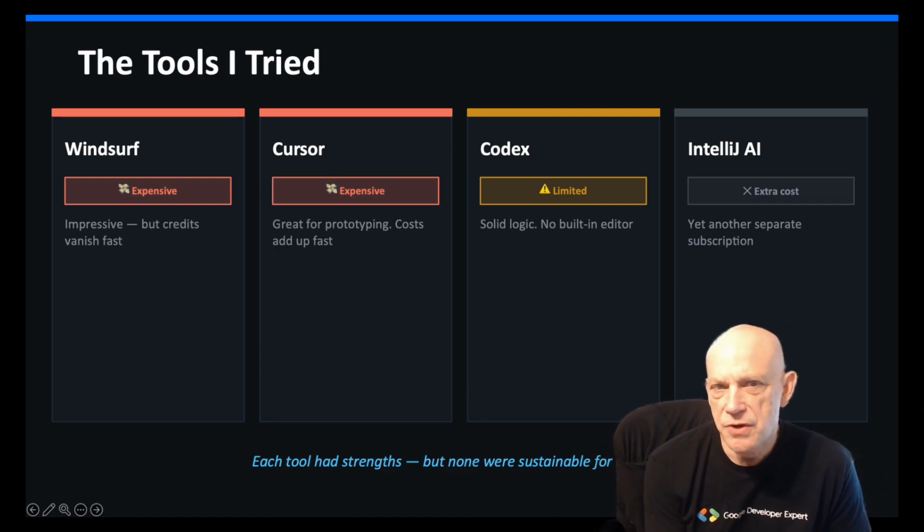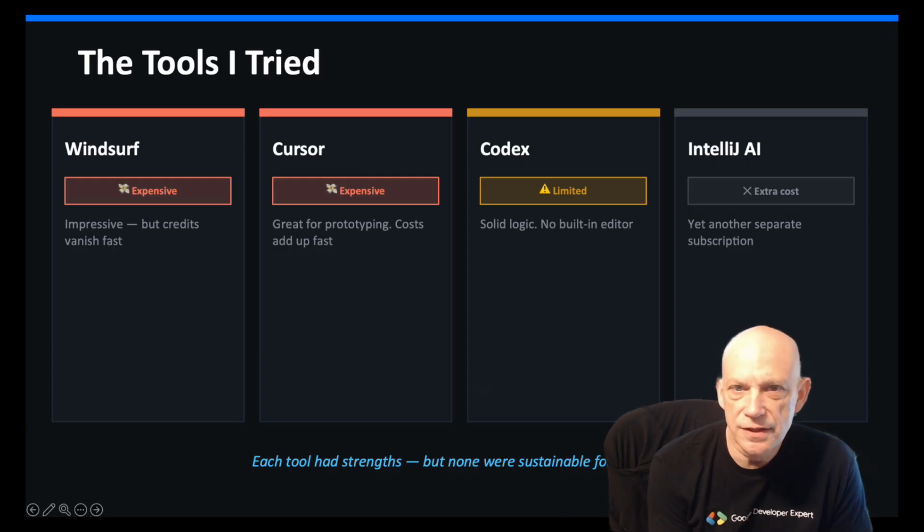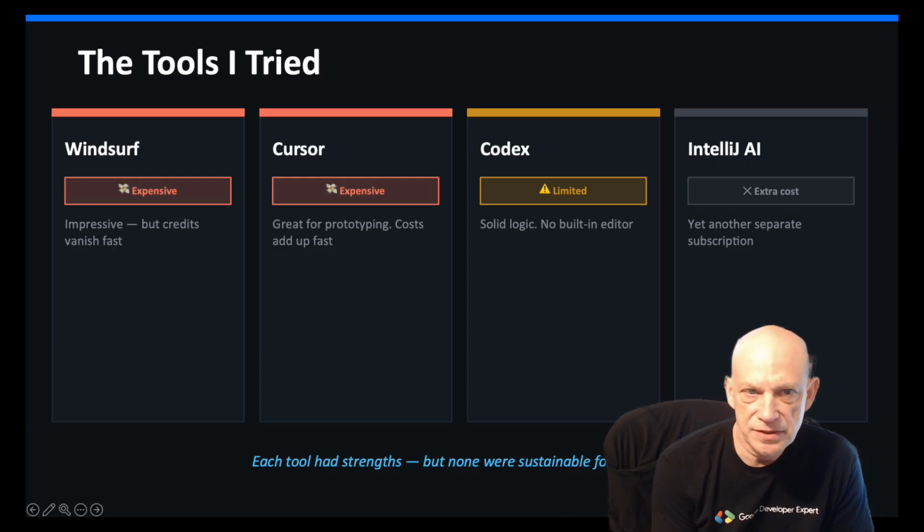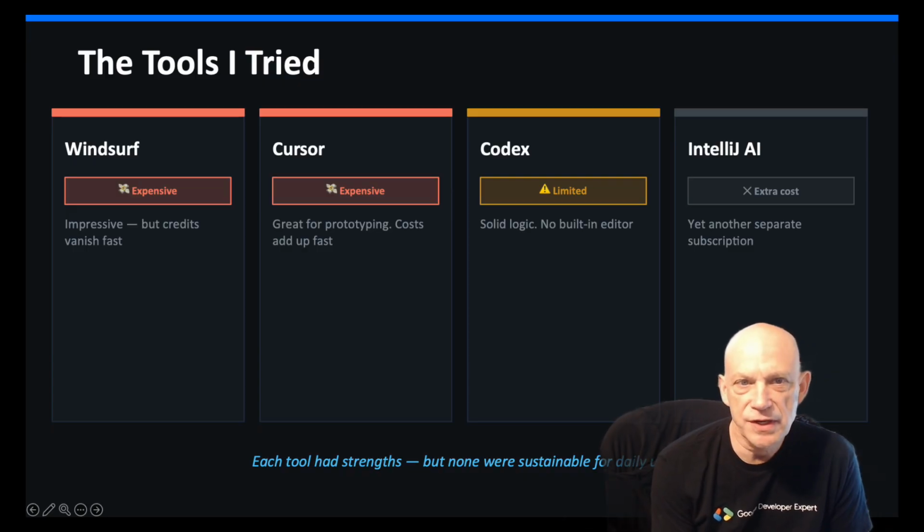I poked around with Codex too. The reasoning is solid, plays nicely with ChatGPT models, but you're kind of locked into whatever model they give you, and there's no built-in editor. I paired it with IntelliJ, which is my favorite editor for Flutter. IntelliJ even has its own AI assistant, which sounds great until you realize it's yet another separate subscription on top of everything else you're already paying for.